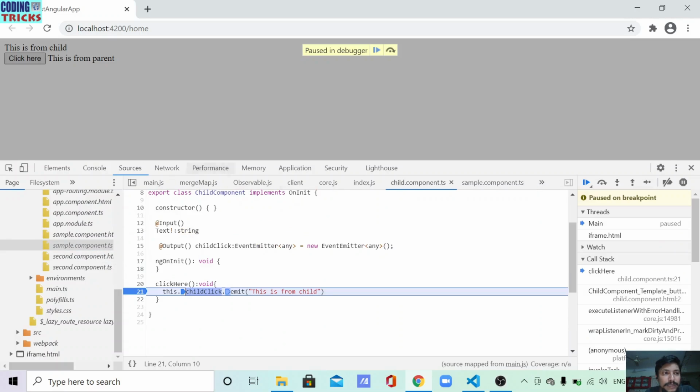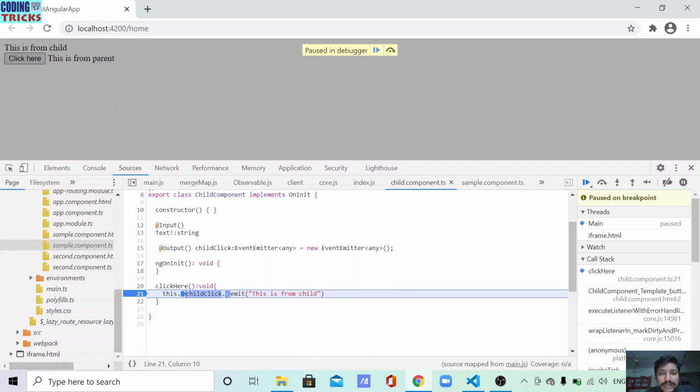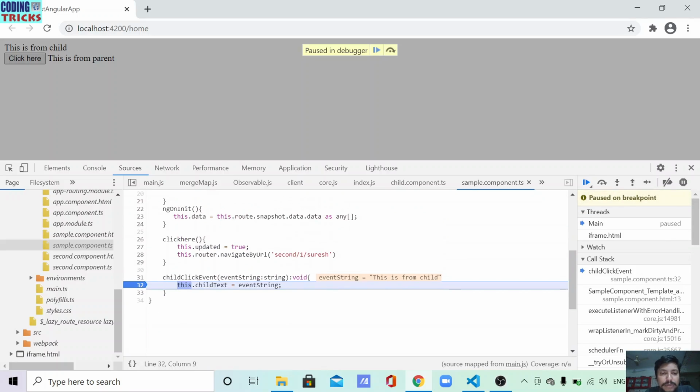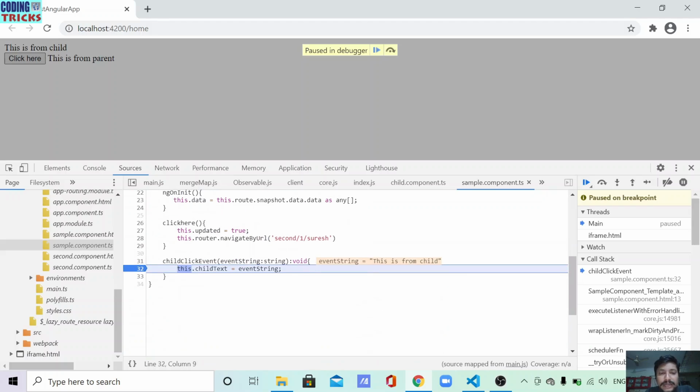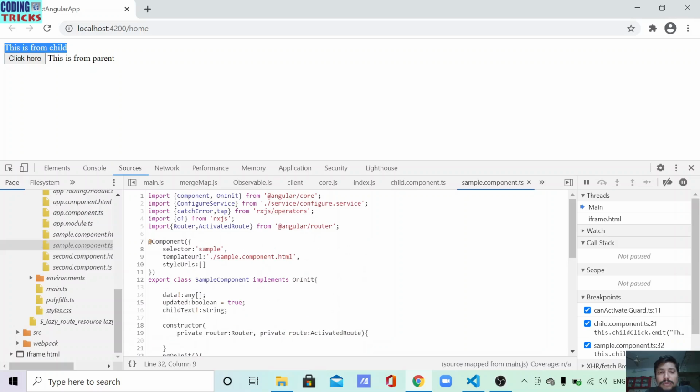So if I click this button, first it has hit on my child, and now emitting, the emit method has been called, and after that the event is bubbled up to parent, and parent has received the string I have passed from child to parent, and it has taken that value and assigned it here, and that is displayed over here. So this is all about input, output, and event emitter, how to trigger events.